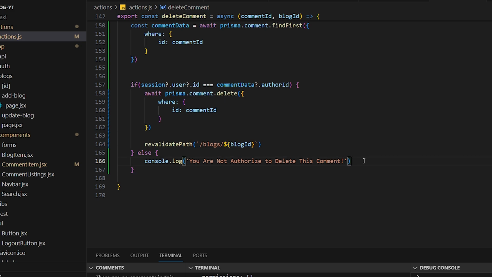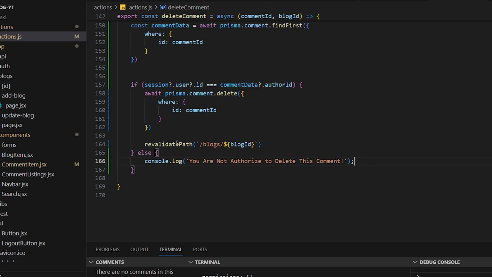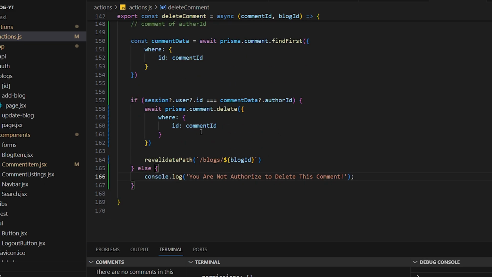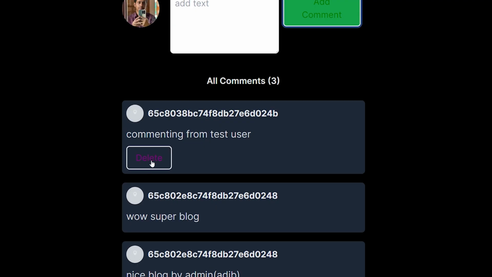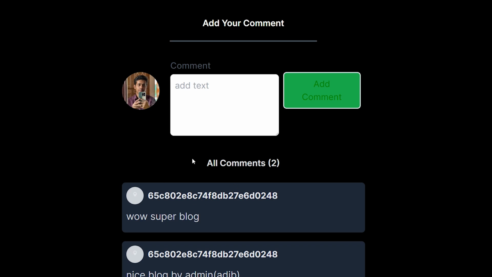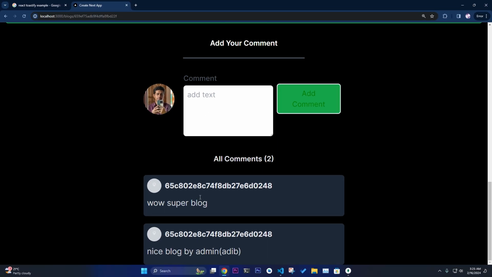So you have to protect the route, you have to protect the functions which are actually deleting this. Everything is needed for your security, for protection, all of this beautiful stuff. So if I click on this, yeah, it is removed. It is completely removed, but I can't even access this delete button for this because this is not mine. This is from the test user's comment.